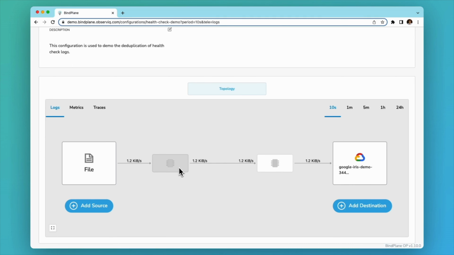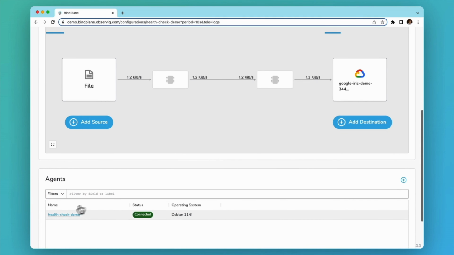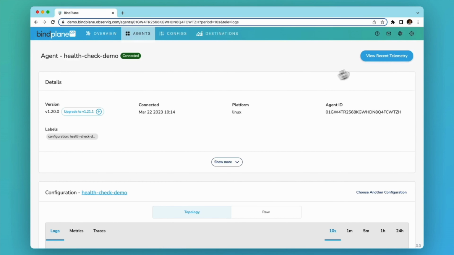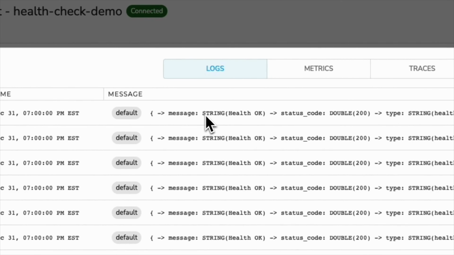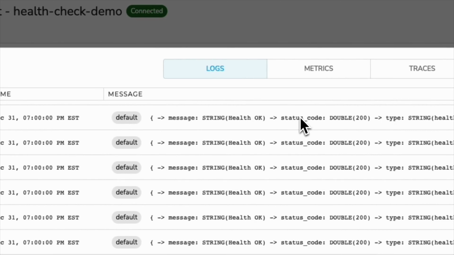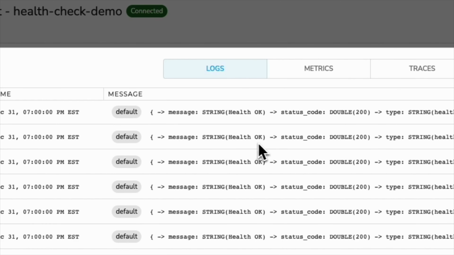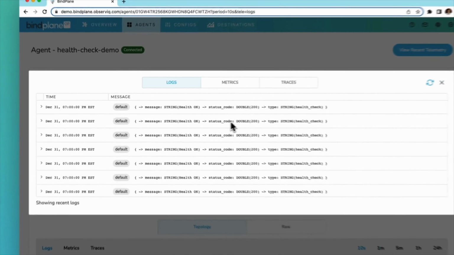Now, if we want to take a look at the log data that's flowing through this currently, we can go into the agent, say view recent telemetry, and we'll see just at a glance, there are a lot of duplicate lines here. We get health check messages saying health okay, and that's the majority of these messages. So this is a great candidate to use deduplication.